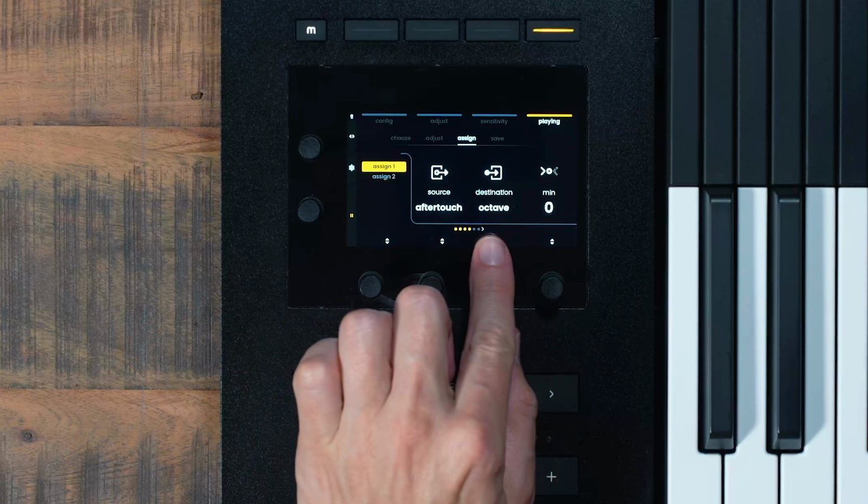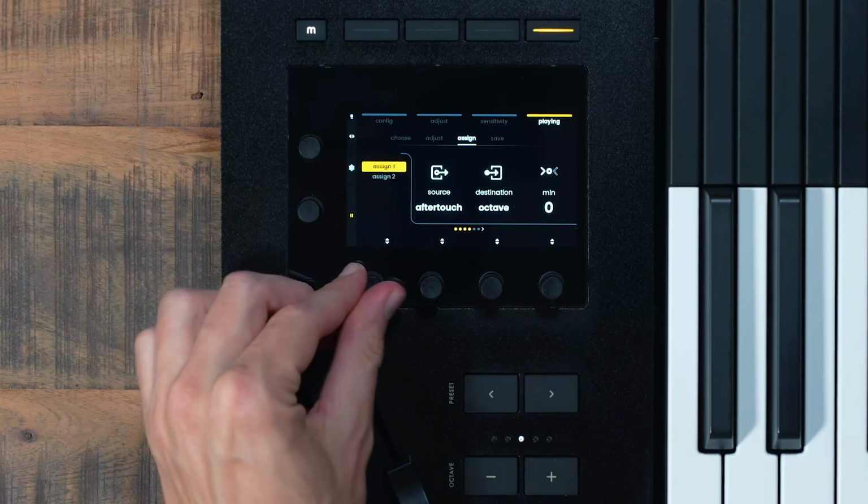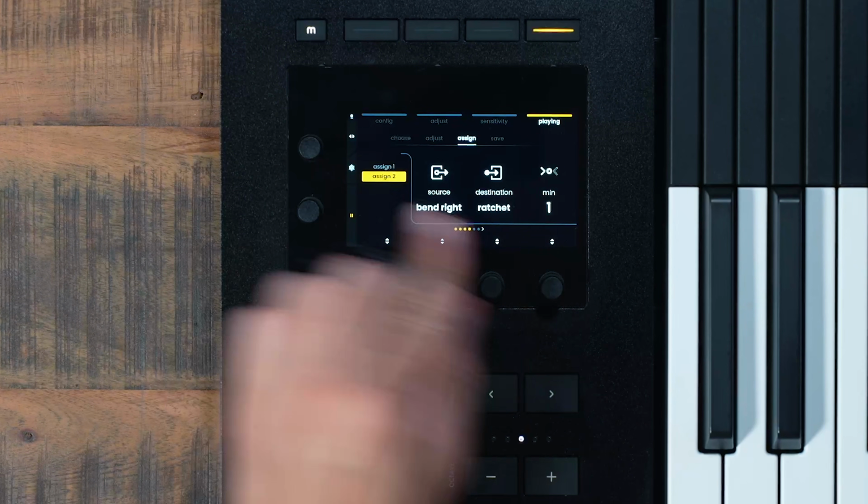On top of this, you can assign the pressure, aftertouch and note bend to modulate the arpeggiator parameters on a per note basis as well. Here, we've mapped aftertouch to trigger higher octaves, and bending a note to the right will trigger a ratcheting effect.